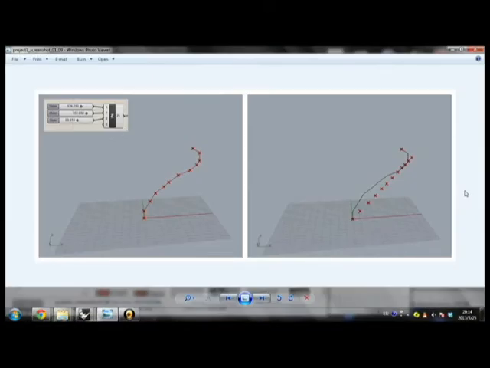Then I start to study the different shape changing according to the different input values on the XYZ number sliders. So this is one option and this is another option. And there will be many more options according to the XYZ input.